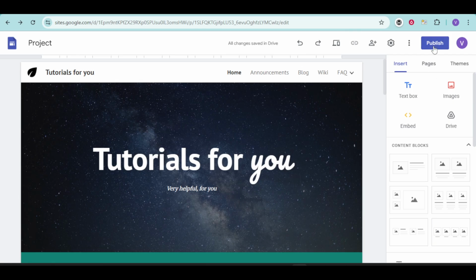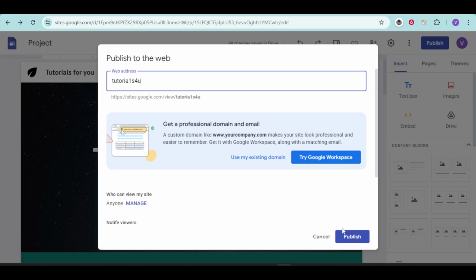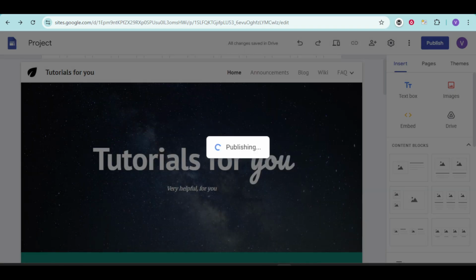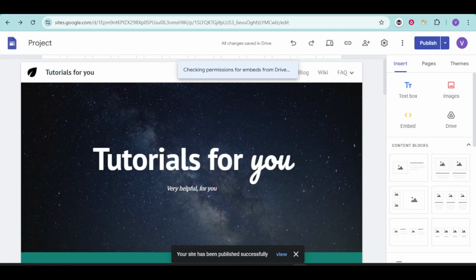A quick recap: open your site in Google Sites, click the Publish button's drop-down in the top right, and choose Unpublish. That's all you need to take your site offline without losing any work. This is a safe way to pause the public version while you make improvements, run reviews, or prepare for a relaunch. When you're finished editing, publishing it again is just as fast.